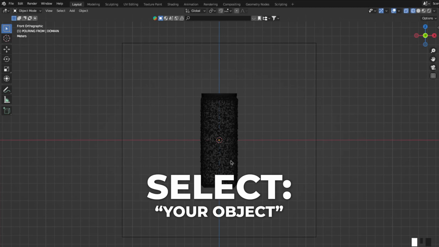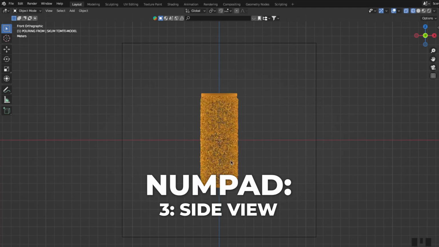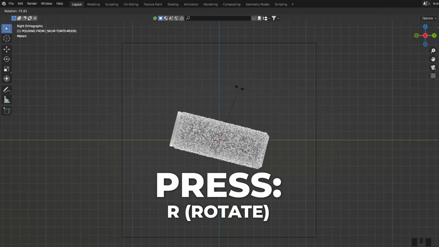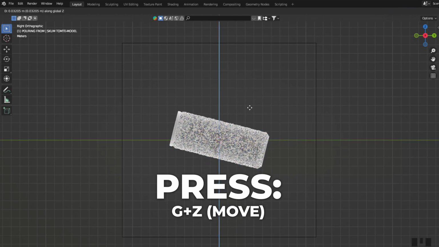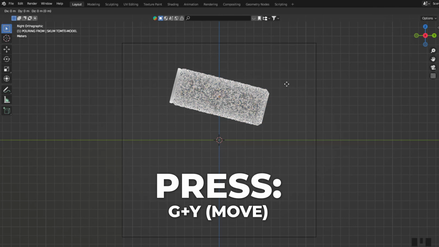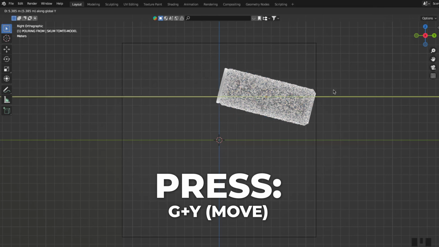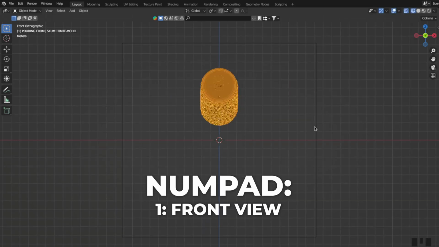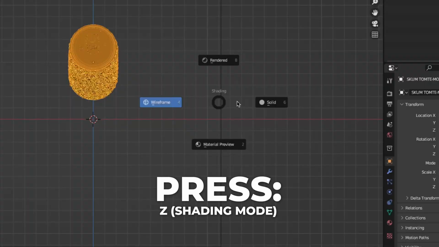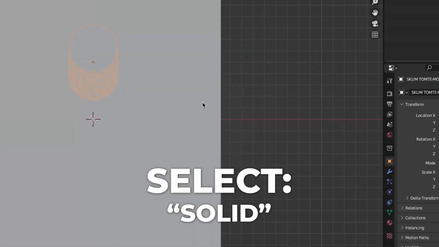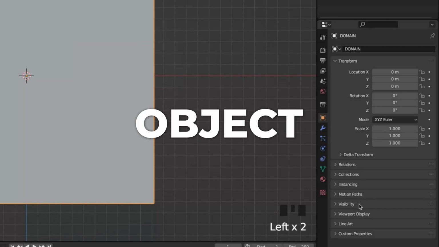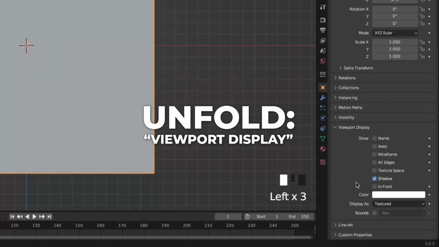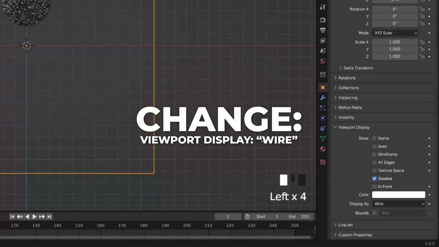And then for the flow, select your soda can, press 3 on your numpad to get to the side view, then press R to rotate like this, and press G plus Z to move it up on the Z axis. Then press G plus Y to move it on the Y axis. Press 1 on your numpad to get to the front view. Then press Z to change between the shading modes and click on solid. Select your domain and go to Object, unfold Viewport Display and change Display As to Wire.